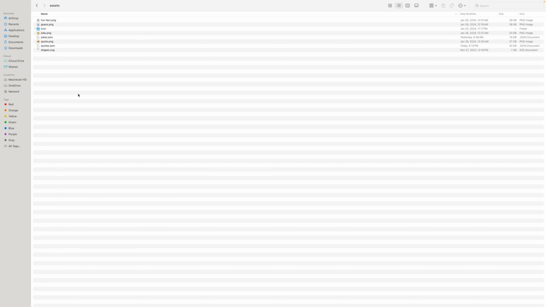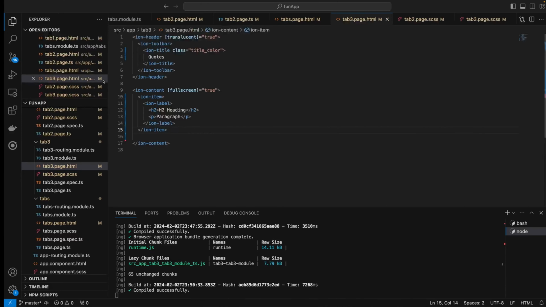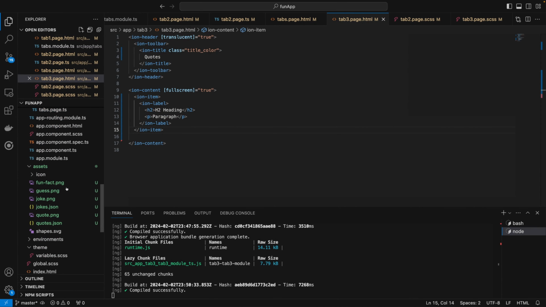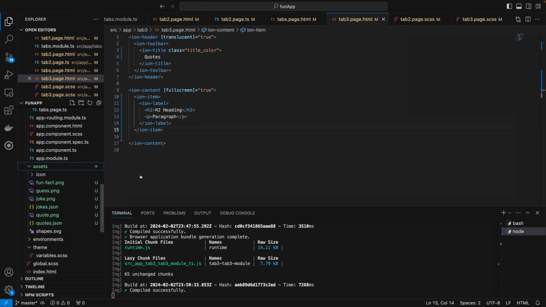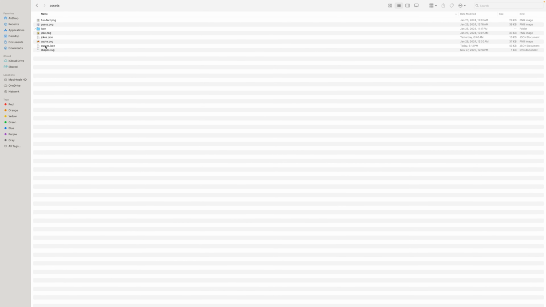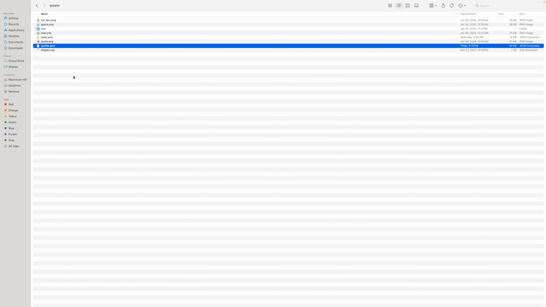Again, if you don't know where the folder of your app is, or you want to locate the asset directly, just come here, right click on the asset and say reveal in Finder, or reveal in File Explorer if you are working on Windows. So just copy the file from your download and paste it here. That's all you need to do.